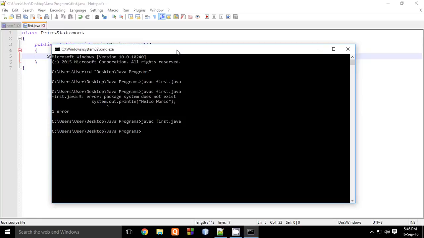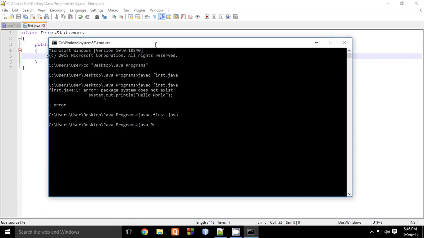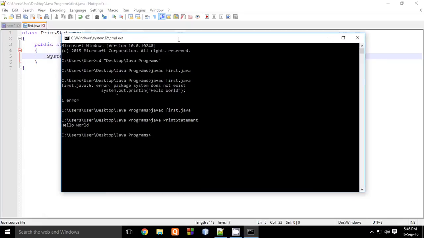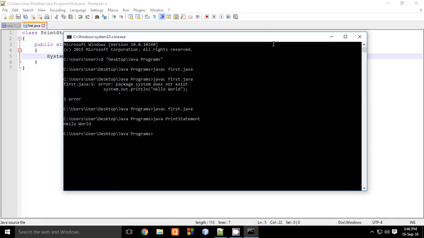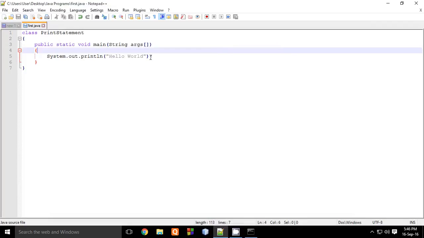Now in order to execute my file, type in java and the name of the class, which is PrintStatement. So java PrintStatement, press enter, and hello world is executed. So this is how you execute any program in Java without using an IDE.